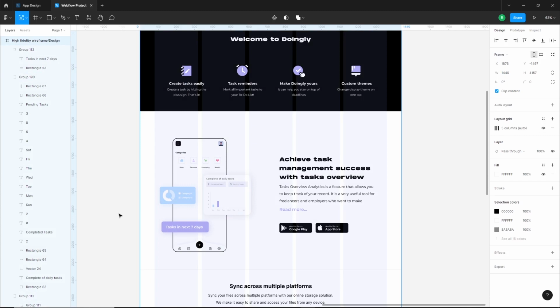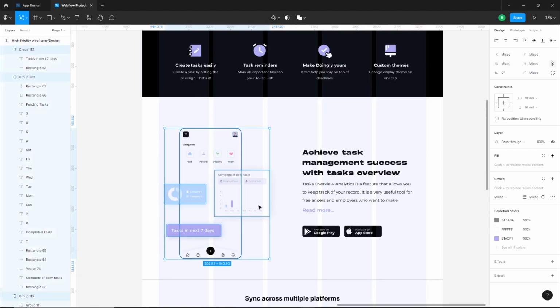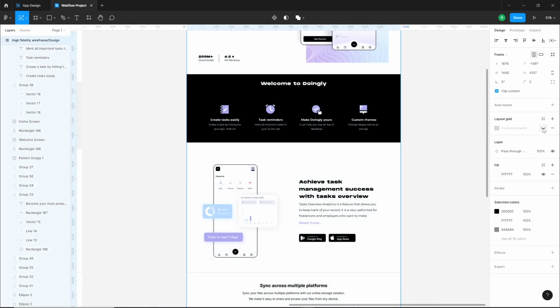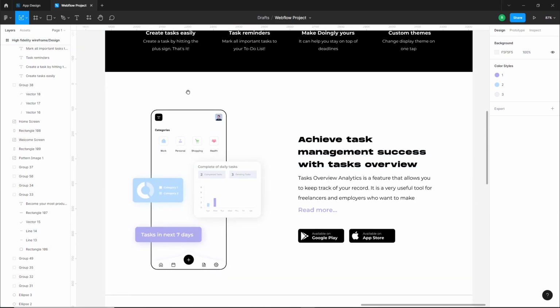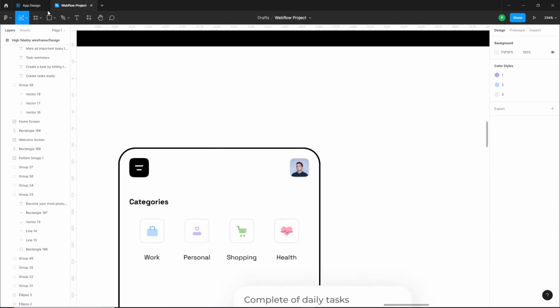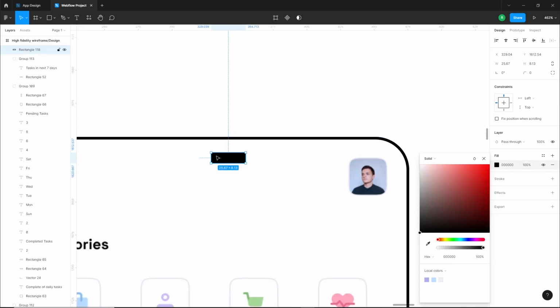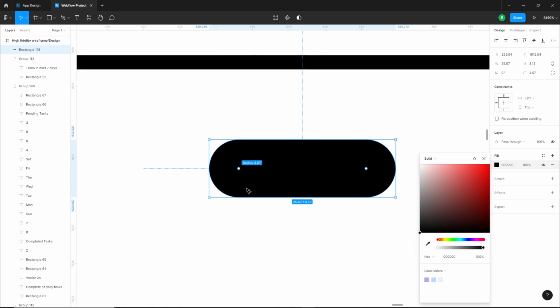So the image is completed. Let's align it with the grids. Similarly, adjust the spacing of text and turn off that grid. Okay, I want to add a camera and a speaker to the phone mockup. Create a rounded rectangle. It should be black, rounded, and a little bit smaller.